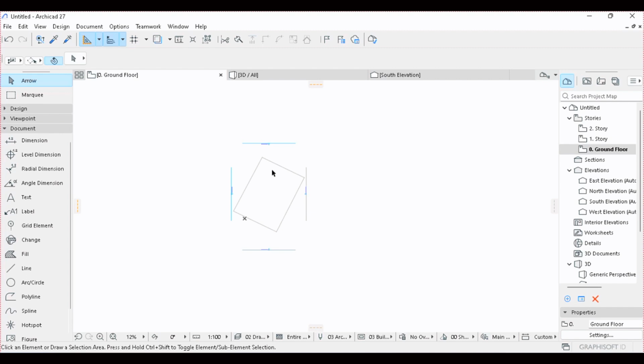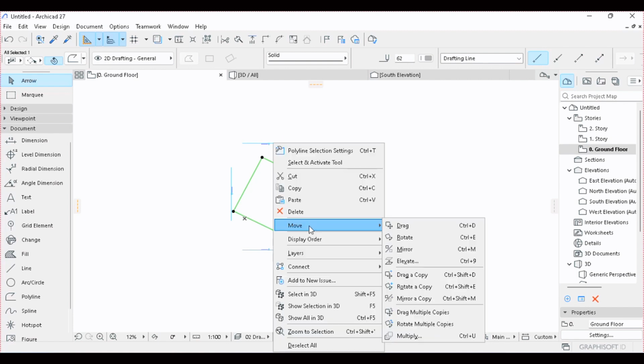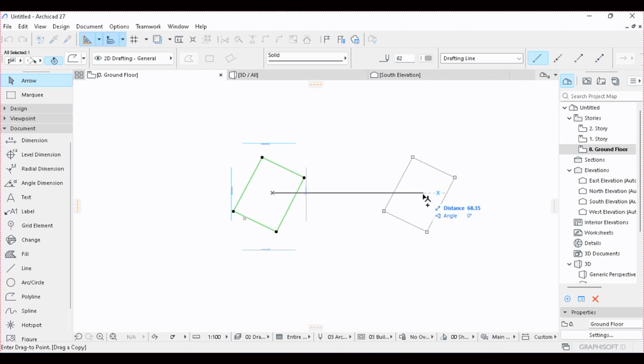Since we have the surveyor's data, we make a copy of the plot, and to be able to do that, we click on the polyline and right click, get to the move command, drag a copy. So we can just drag a copy and keep outside.